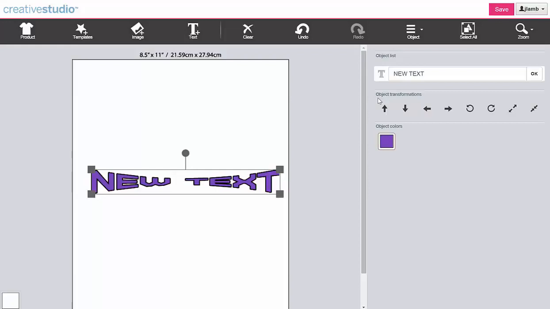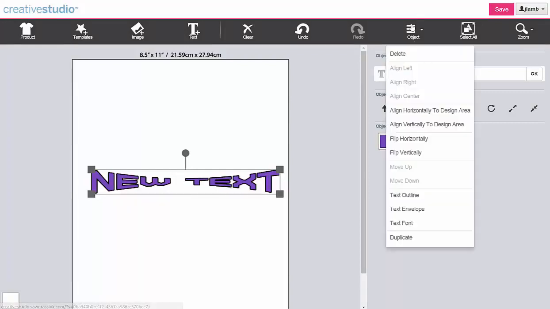To delete text, click on Object, then Delete.